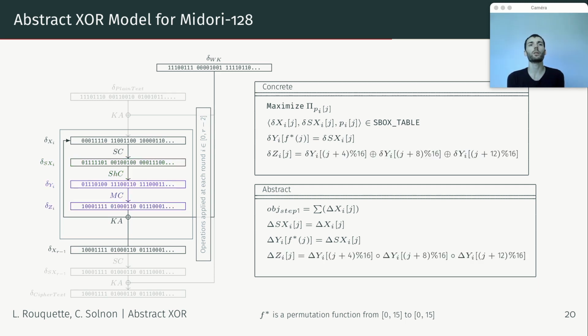The third operator is MixColumn. The result, the state Z, is equal to a multiplication of a fixed matrix with the state Y. The multiplication is done in Galois field 2 power 8. I will not give the details here, but since the fixed matrix only contains zeros and ones as coefficients, the operation can be represented by a set of XOR equations.